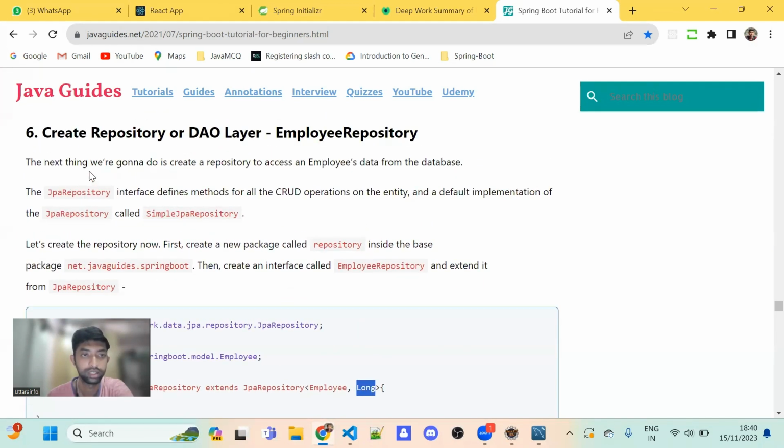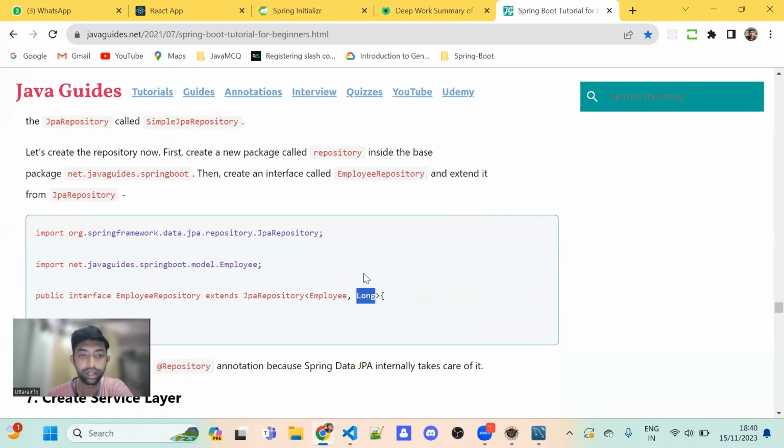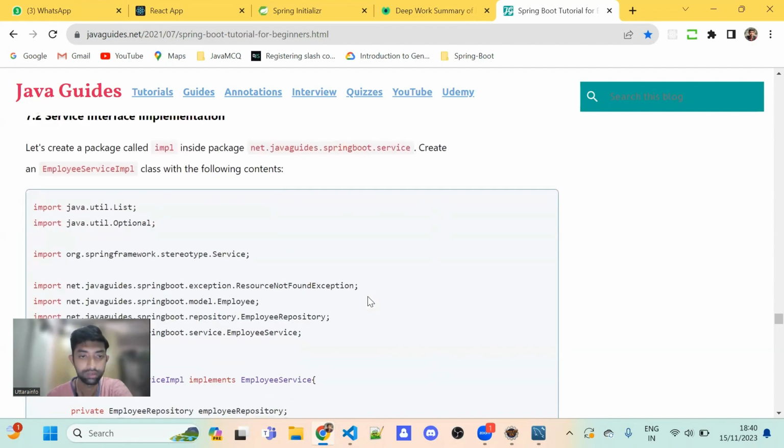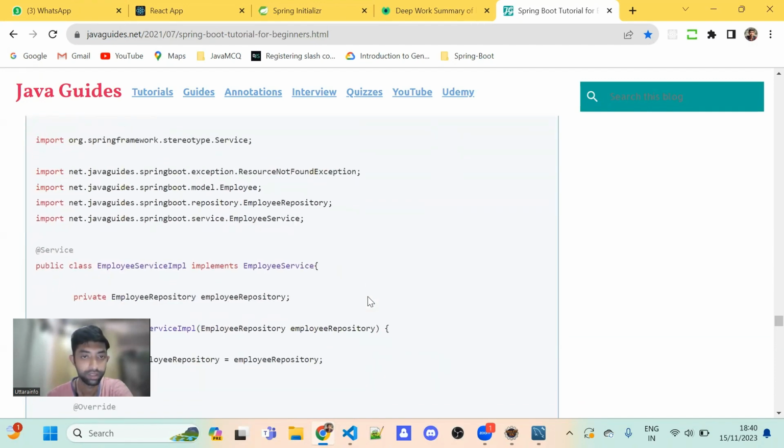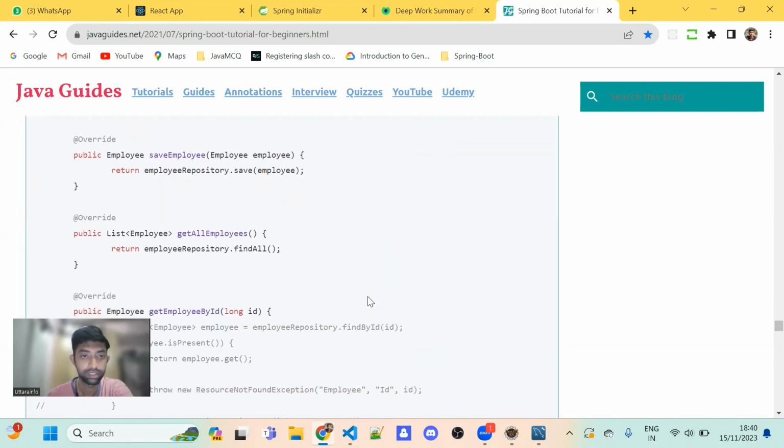So we have the next thing, data CRUD operation on the entity. Okay, I'll check it. What is this long? You can just add employee also. You need not worry about long. They might be using this somewhere else. In the employee service, they are just passing save employee.